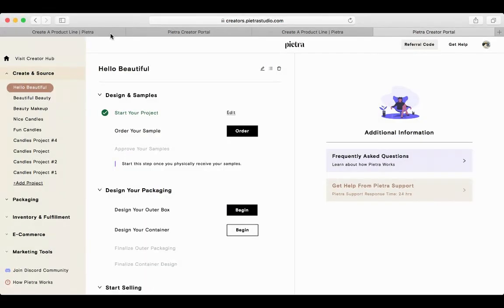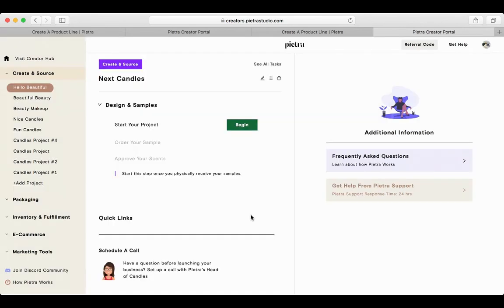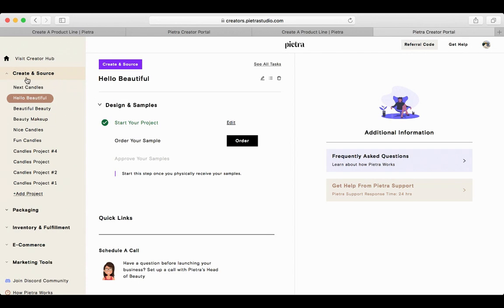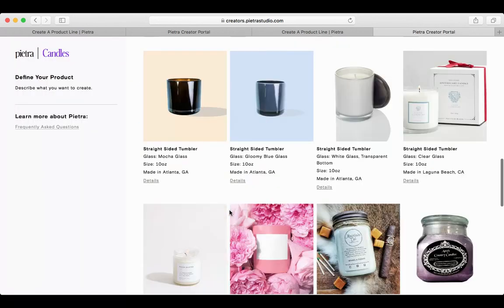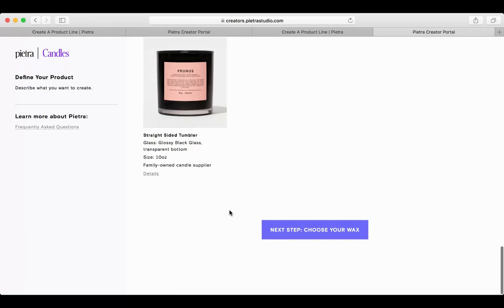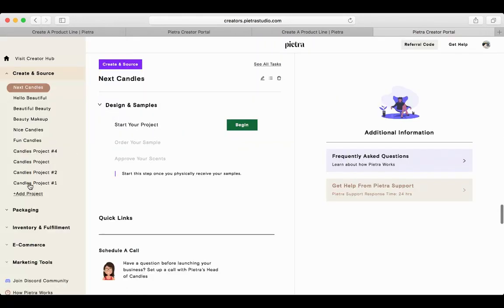Let's say you want to create another project, a candle. You would go back in, candles, next, candles. There you go, new project, begin, and then you go through the project details form just like you did originally. So you can create as many projects as you like.